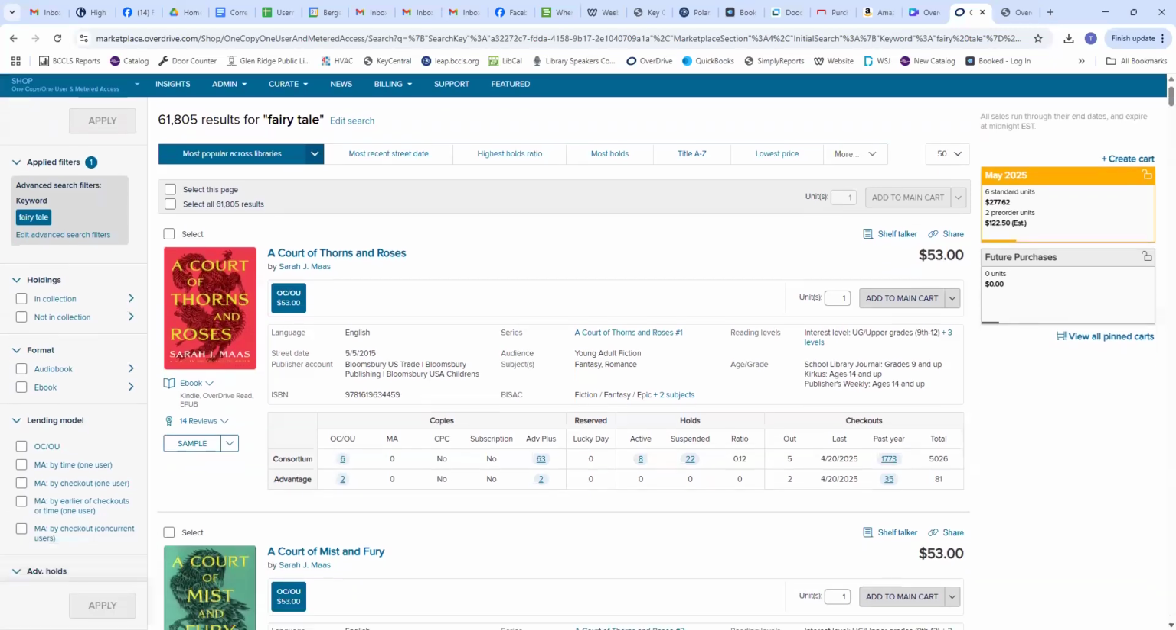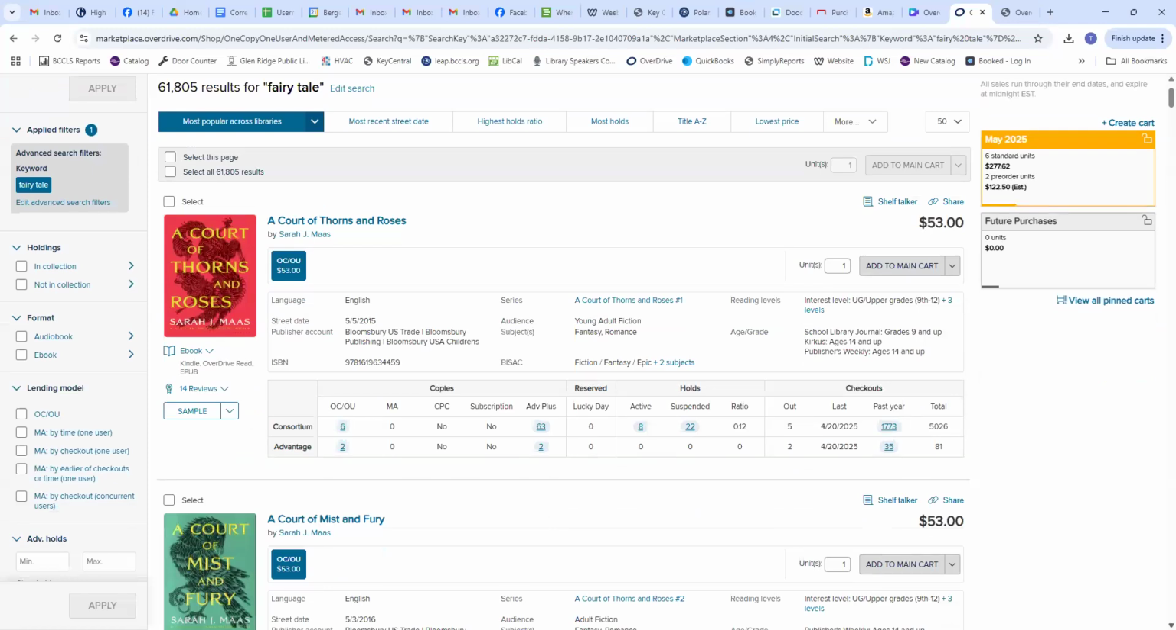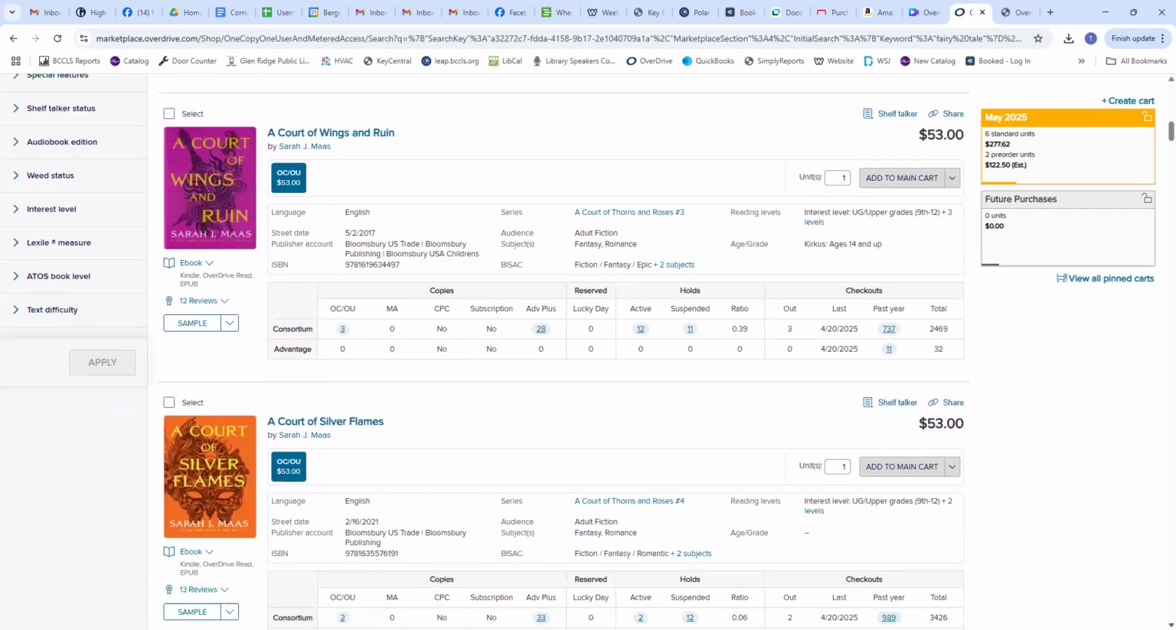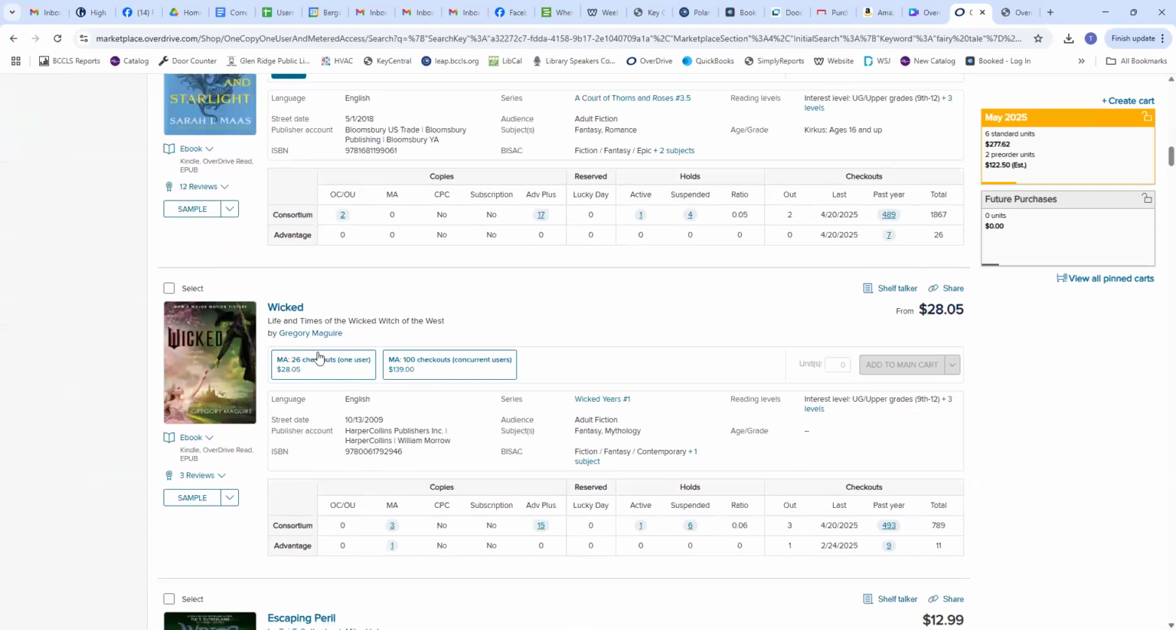You can see we have A Court of Thorns and Roses, all sorts of different things that come up, and you'll see here the different lending models. So we have a metered access 24 months, we have a one copy, one user. Sometimes the same title will have multiple lending models, so you can decide. So like here, we have a 26 checkout for one user, and then a metered access 100 checkouts. So the important thing to remember about the 100 checkouts is that those 100 checkouts are shared.